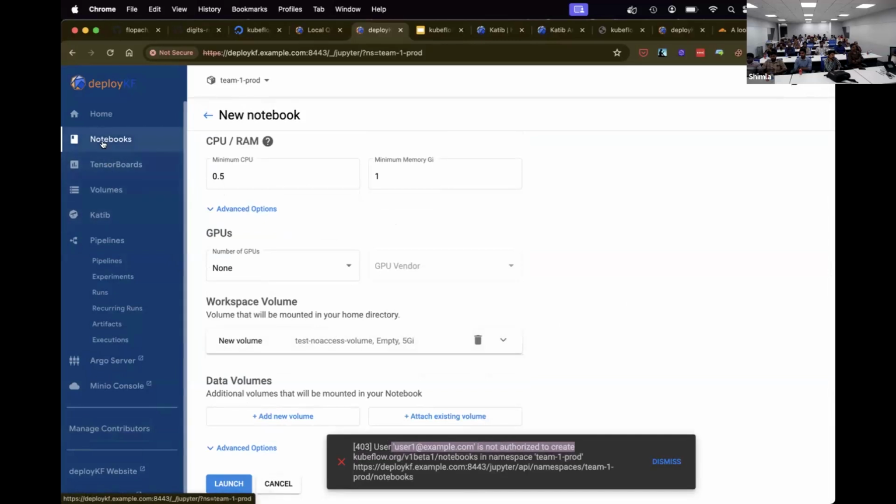So Kubeflow does this enforcing by default. I need not do anything explicit.